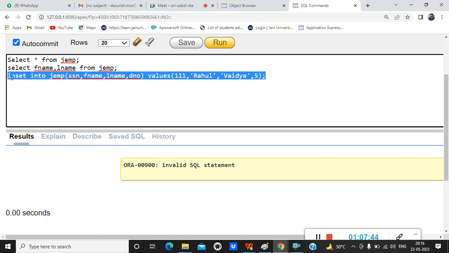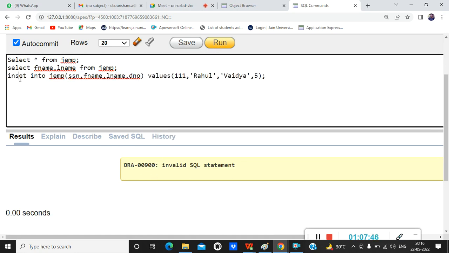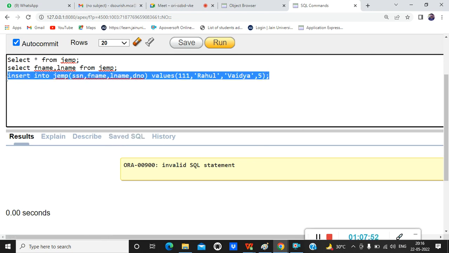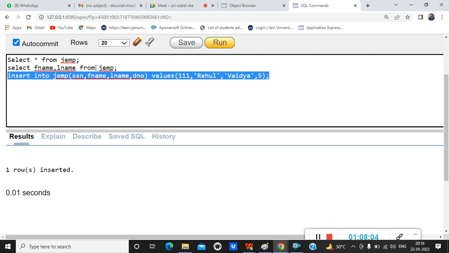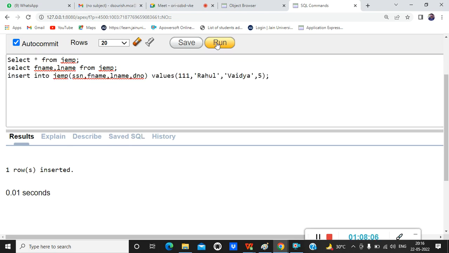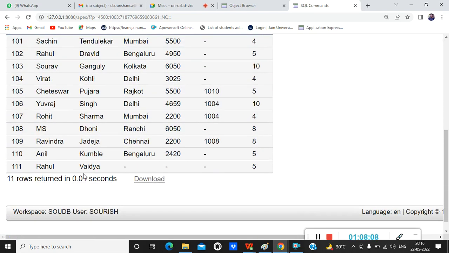Invalid SQL statement. Why? I have made a mistake. Insert into. So this is the way Oracle will give you the syntax error message. Now one row inserted. Let's see. Rahul Vaidya. So these other fields remain empty now, right?